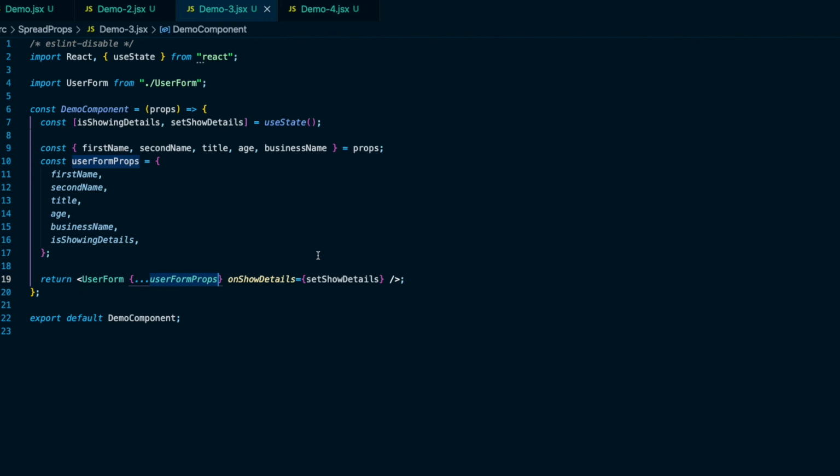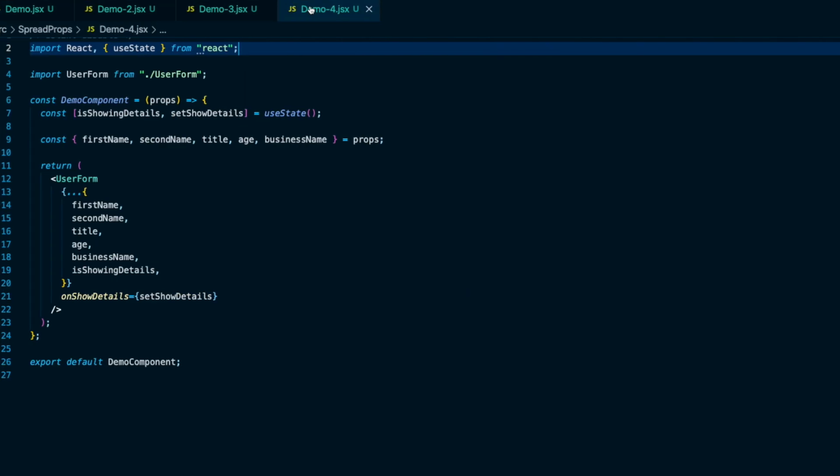Now, in this example, we have created an object, assigned it to the variable userFormProps, and then used that variable to spread the object into the user form component. However, we are only using this object in one place, and therefore it's not necessary to assign it to a variable at all. We can create and spread the object directly into the user form component. In my opinion, this is the cleanest and easiest to follow method, as you minimize repetition whilst also making it clear exactly what is being passed into your component.